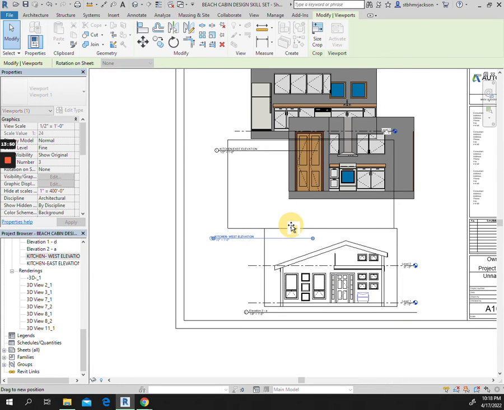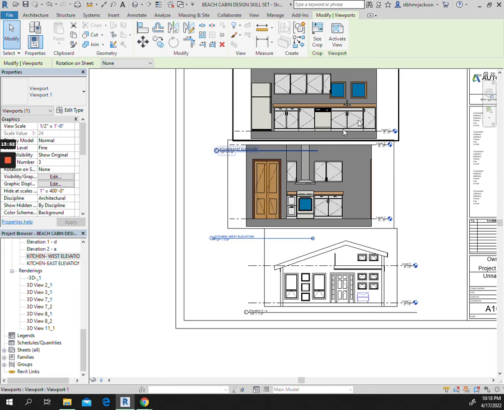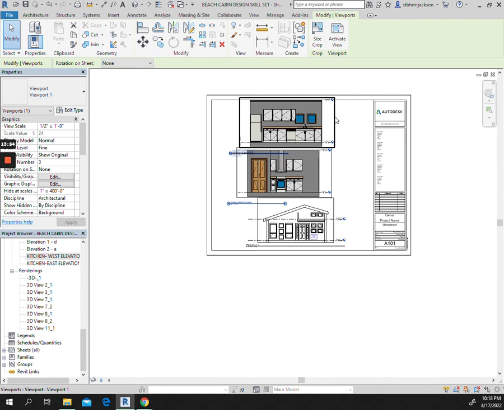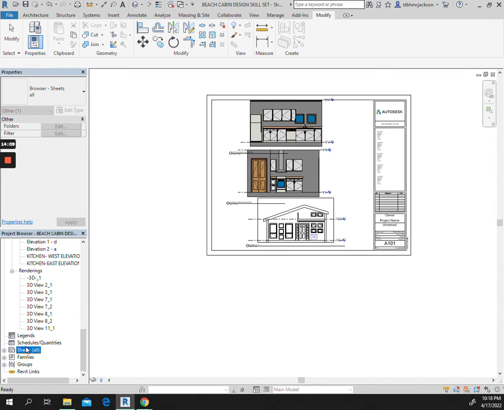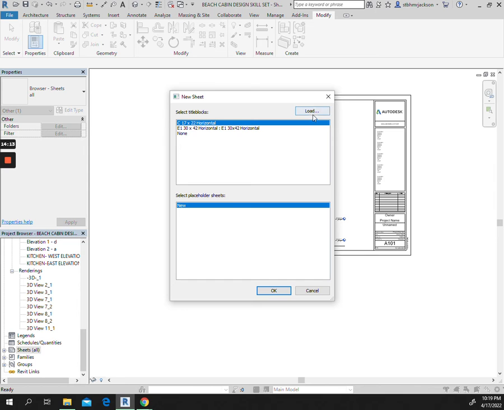All right. So we don't have enough room. So I tell you what, we're gonna delete that one. Well, let's keep it. Let's go to our sheets, and we're gonna load a larger sheet. So we're gonna do new sheet. Then we're gonna do load.